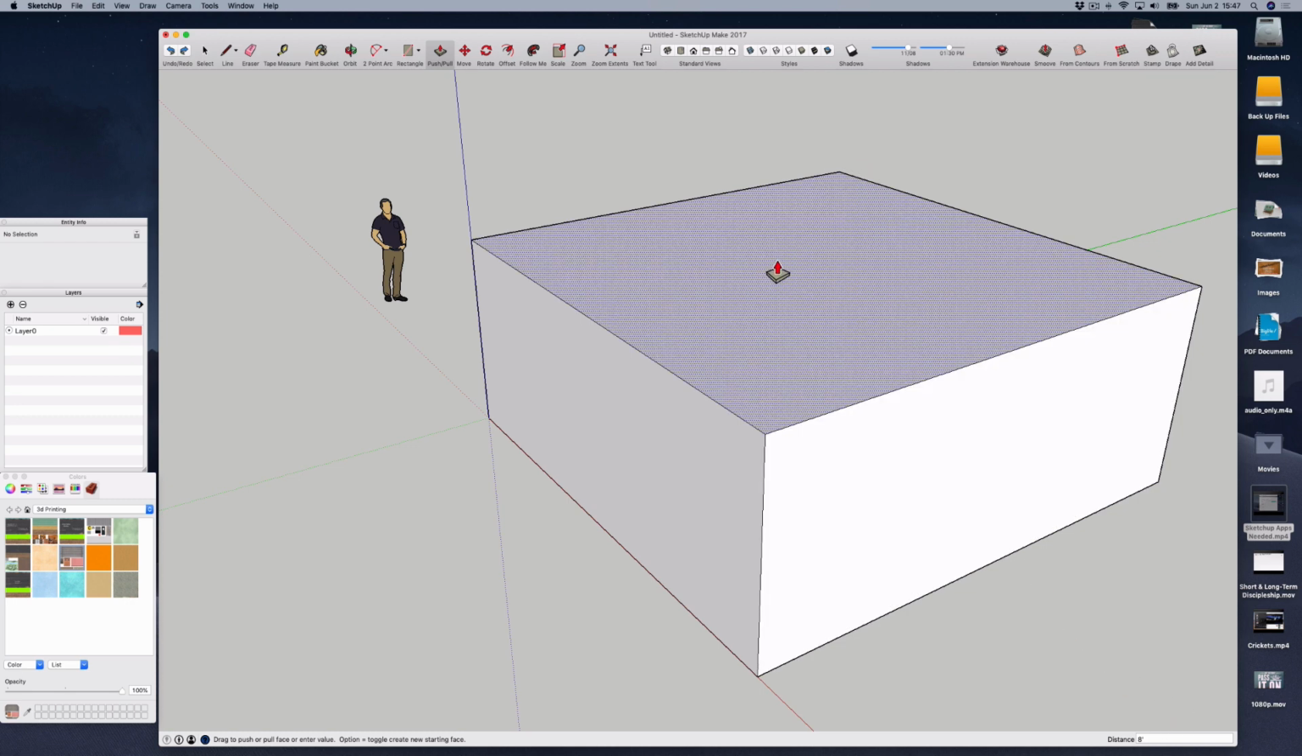So the next thing that we want to do is come back up here to the menu bar, and we're going to use a new tool called the line tool. So either L on your keyboard, or you can click up here.